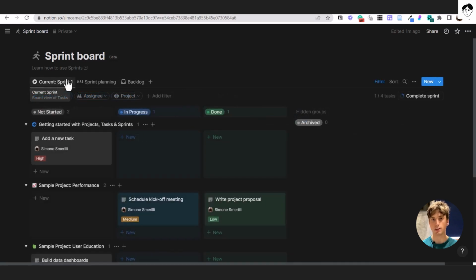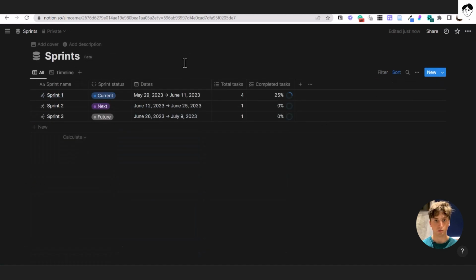Now, if we focus on the first view here, current sprint one, you can see that the filter is sprint is current, and you can't delete this filter because you can't change the status of a sprint to current, as we saw earlier. That is a locked feature, which is automated. It is not clear to me yet how the status of a sprint is determined, because it doesn't look like it is based on the date.